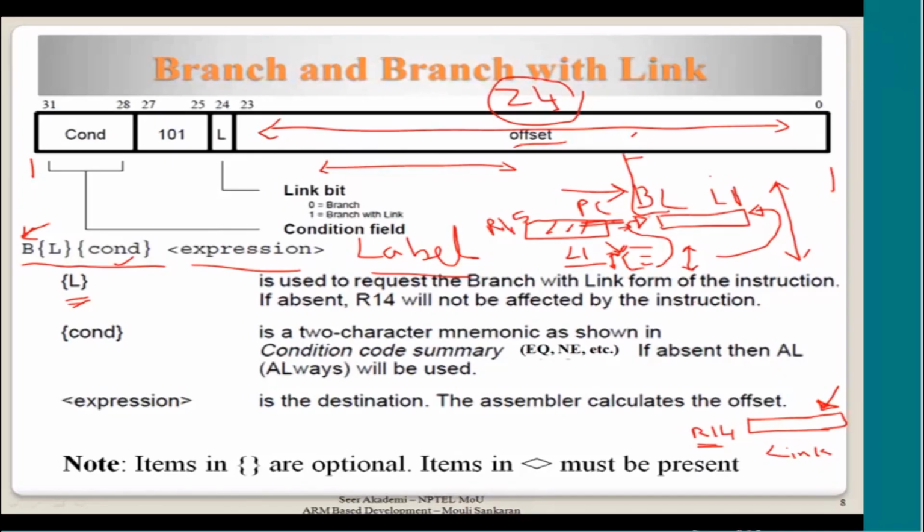Now how will you make sure that it comes back? Who does that? That is also generated by code at the end of the function. Some code has to be written which will copy whatever value is there in R14 into PC, okay. So it cannot come back automatically. Some assembler or a compiler has to generate a code which will copy the R14 value into PC so that the control comes back. I hope you are able to follow, but I will show you some examples so that it becomes clear to you.